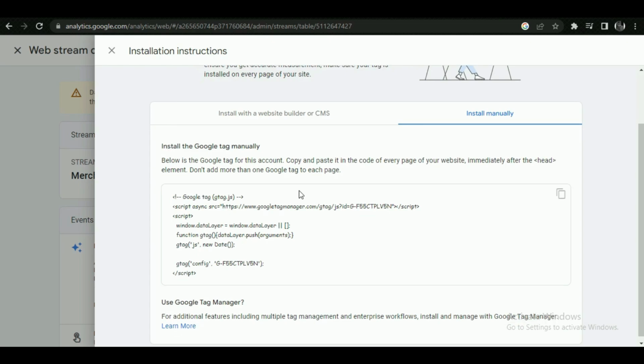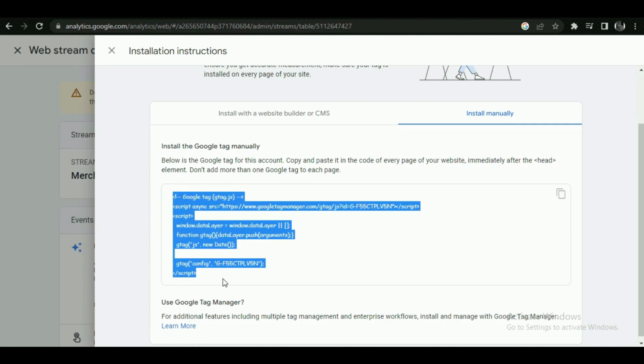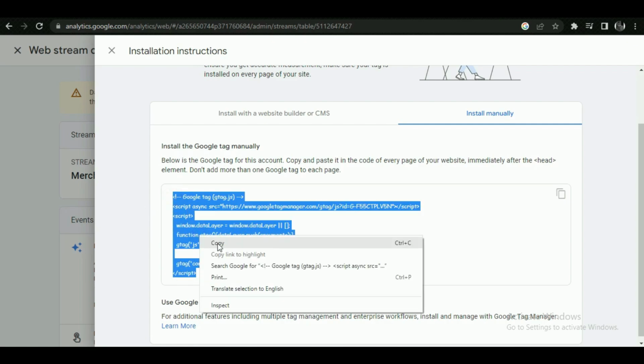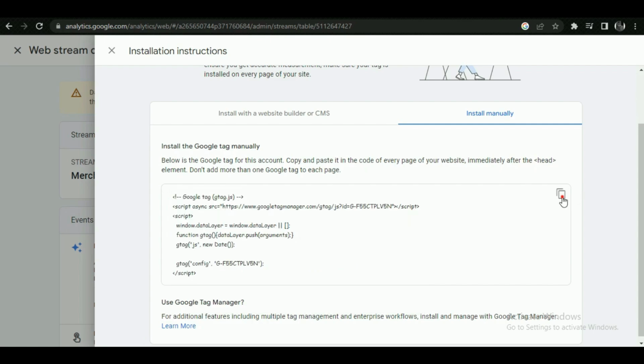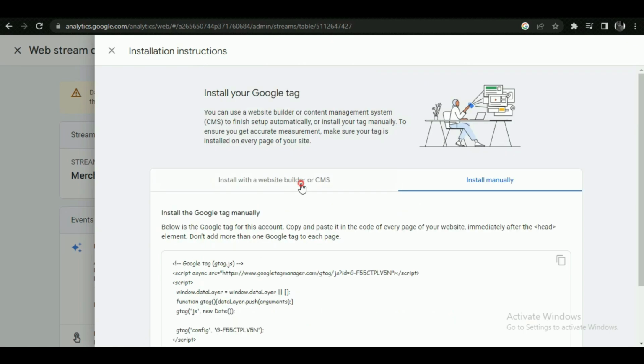Now simply copy the code given below and paste it in every page of your website to install Google Tags. You can either copy it by selecting all of it and pressing Ctrl+C, or you can click on the copy button in the upper right corner, and you're done here. That's how you can set up and install Google Analytics step by step.